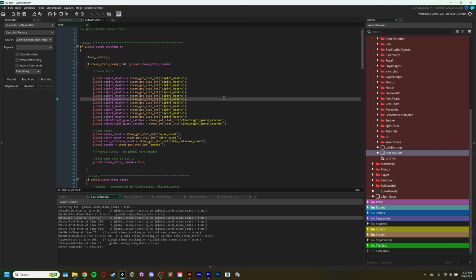Within it, we've got a step event that is using various functions related to the Steamworks extension that allow it to get information from Steam or send information to Steam. I'll get into the details as to how this code works here in a second.